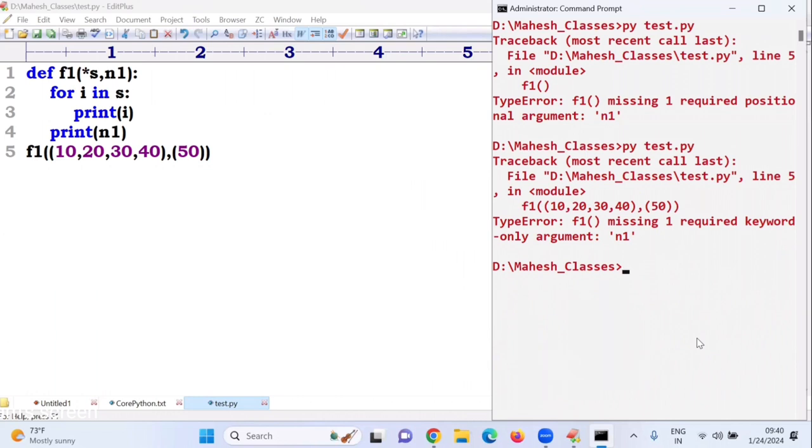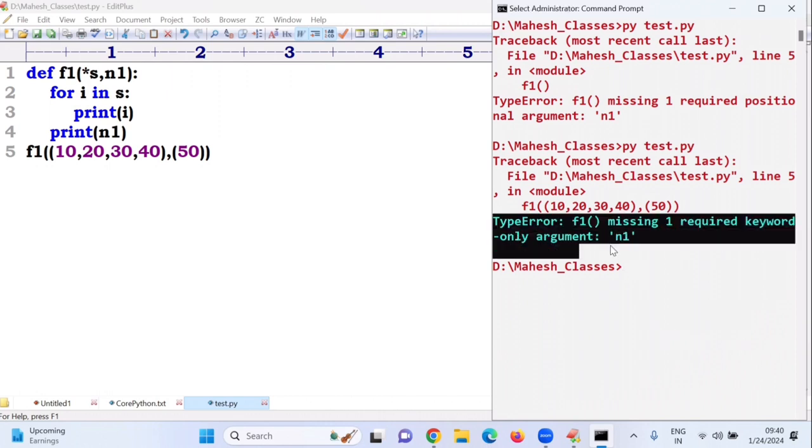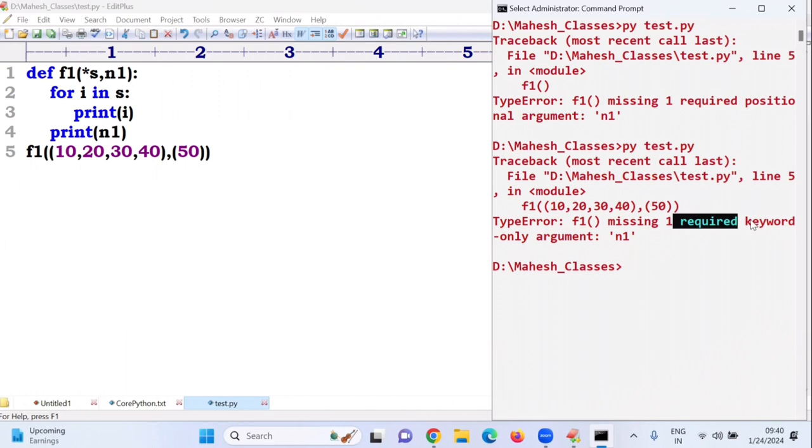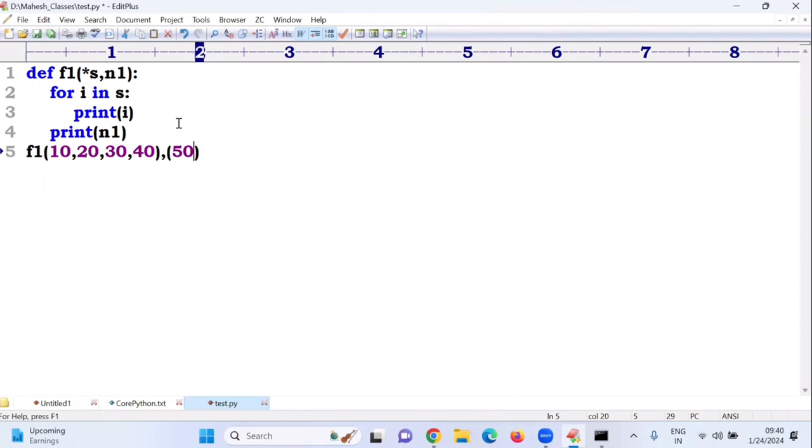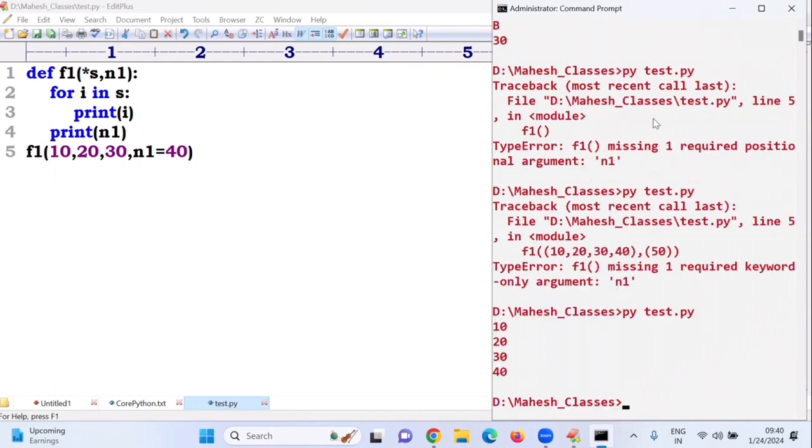How to pass N1 value? Read the error message, then you will get the solution. It is asking for keyword argument. Whatever arguments you are passing, you can pass n number of arguments, but the last value must and should be a keyword. Then 10, 20, 30 will be stored to yes, and N1 value is 40. So first positional, next keyword, valid syntax. Now you will get output 10, 20, 30, 40.